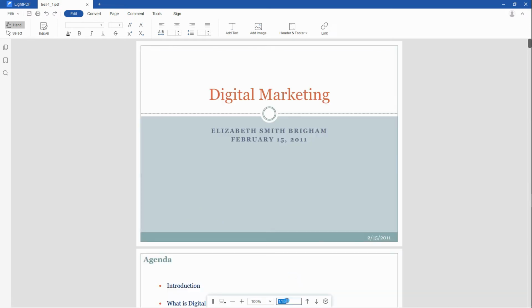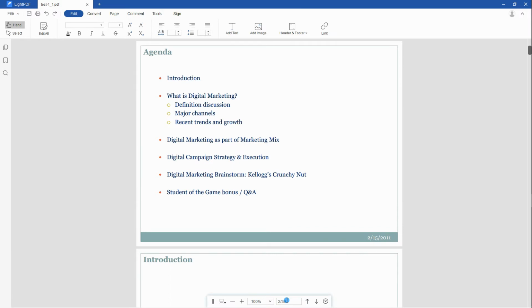If in case you want to jump to a corresponding page, you can simply enter the page number and press enter on your keyboard. You can also turn the page up and down by simply clicking the arrow.